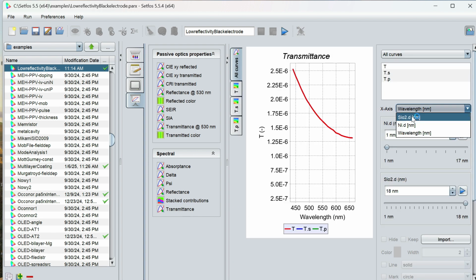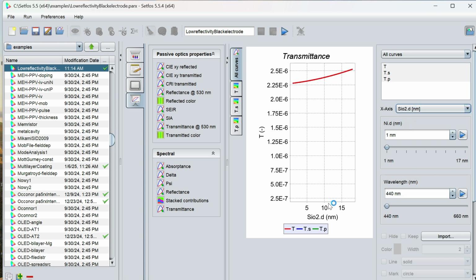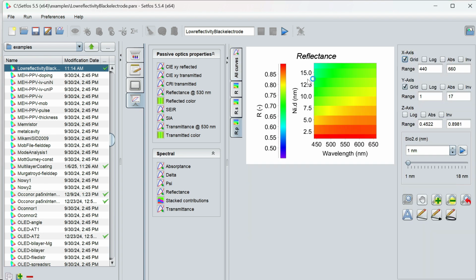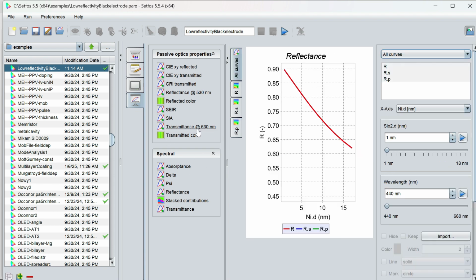If you change here the x-axis for the silicon dioxide, and for the nickel you can change here, and simply click the play button, you can see the variation. The resulting reflectance map as a function of nickel and silicon dioxide layer. So low reflectivity occurs around the combination of 7 nm for the nickel and 100 nm for the silicon dioxide. Here for the silicon dioxide, 100 nm will give low reflectivity. It is generally a black layer concept.